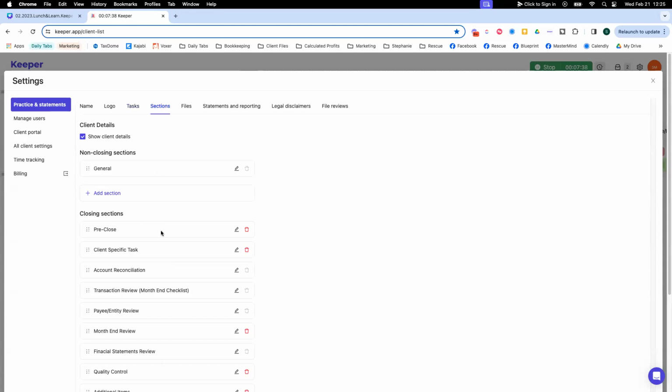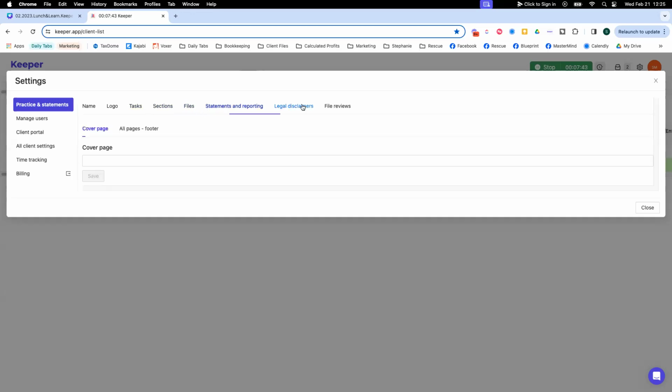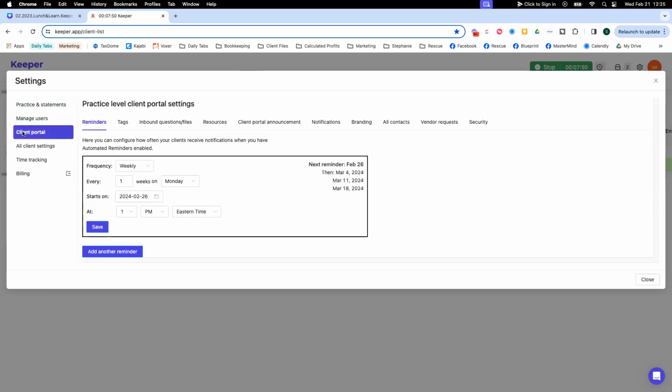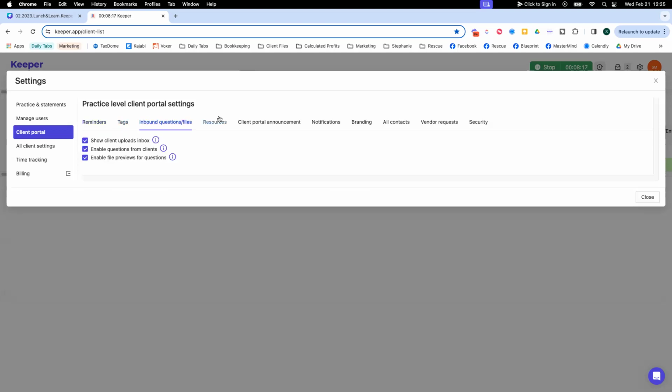You can edit the sections that are in your monthly close. Legal disclaimer, super important. If you don't have one, please, please, please, I beg you. You can set up reminders as well. So we have weekly reminders that go out to our clients every Monday at 1 o'clock saying, hey, don't forget, you've got some questions in the client portal that you haven't answered yet. If there is nothing in the client portal for them to answer, then they do not get the email. We're not going to bombard them with an email. That doesn't make any sense.